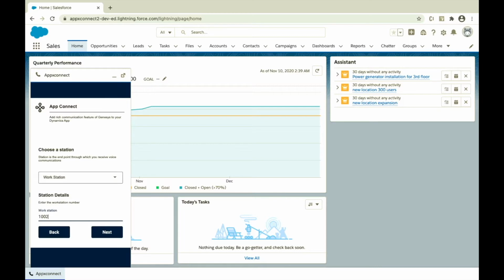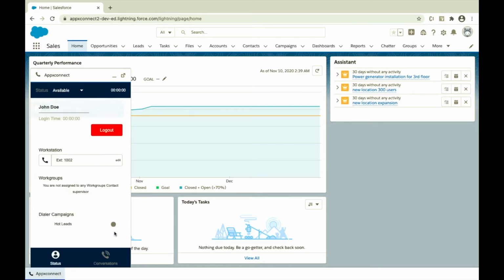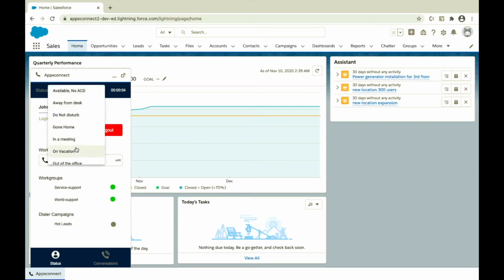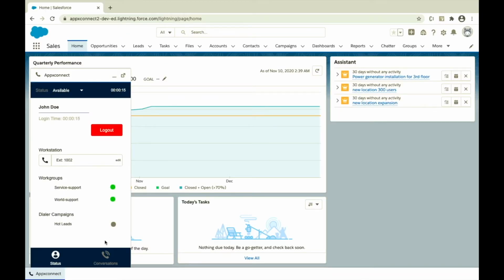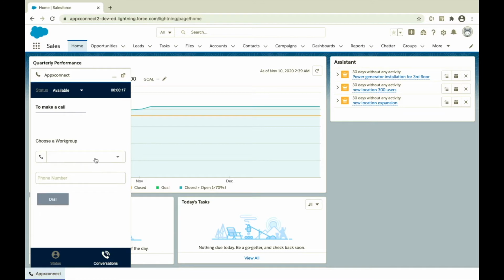Once telephony is chosen, the user is directed to the status screen where options to manage presence, monitor login time, assigned work groups and campaigns are available. To initiate a manual call, click on the Conversation tab, choose the work group and enter the number to dial.